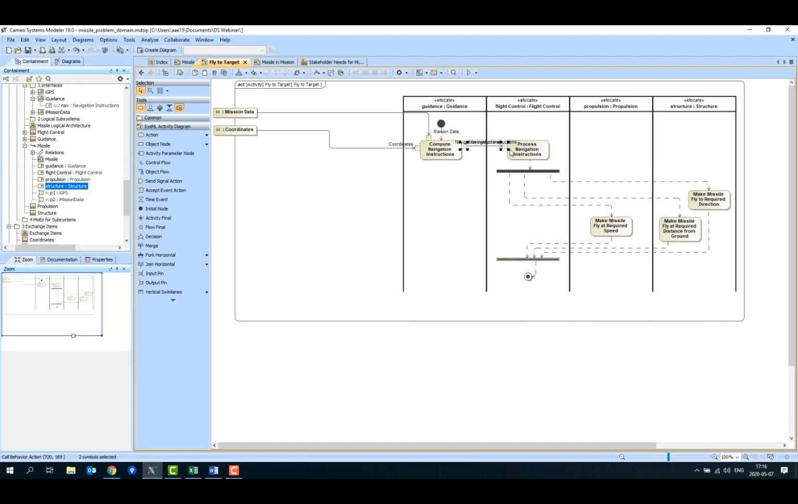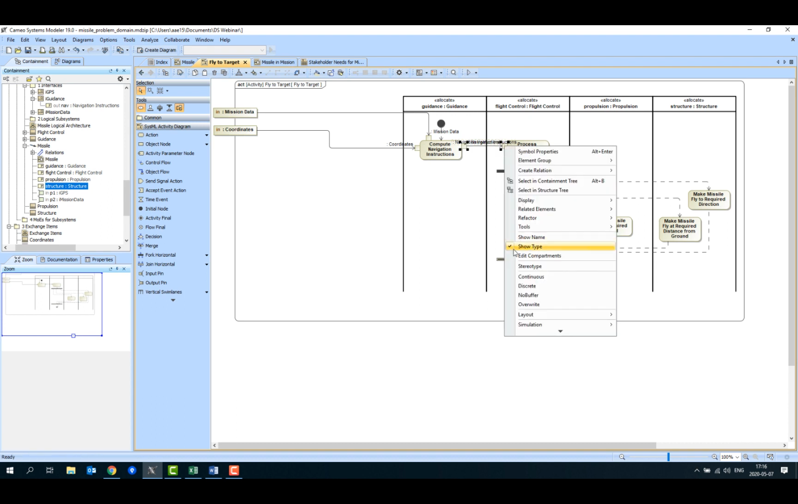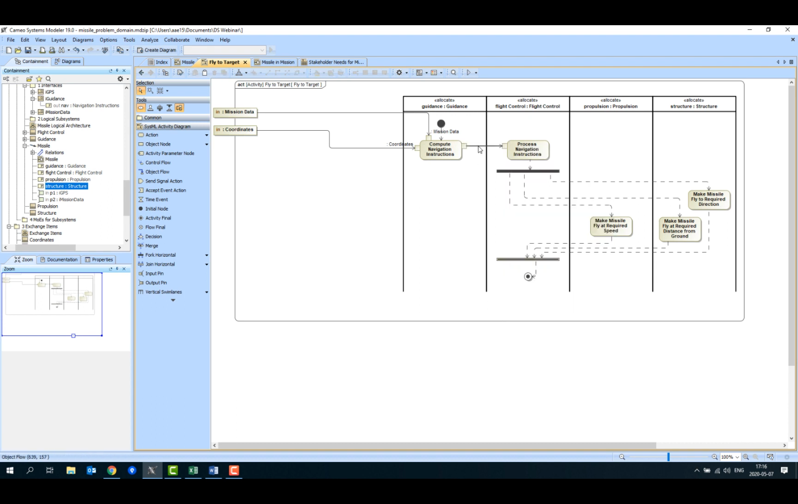I can simply get rid of types showing on the diagram. And here I will realize all item flows between those two logical subsystems. So far, it is only navigation instructions, so they are displayed here on this object flow. So this is the end of a functional analysis.